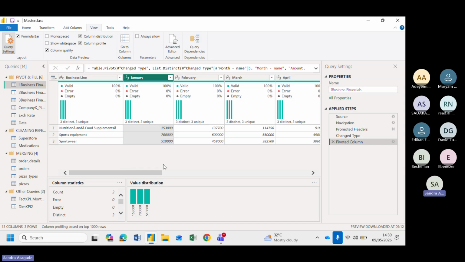All right. So this is the first thing that you should do when you open your Power Query. Make sure that you turn this on: your column quality, your column profile, your column distribution. This is very good, and you're going to see why soon.